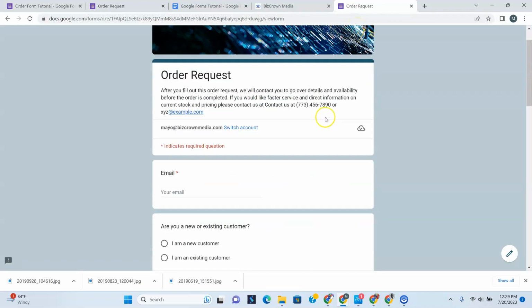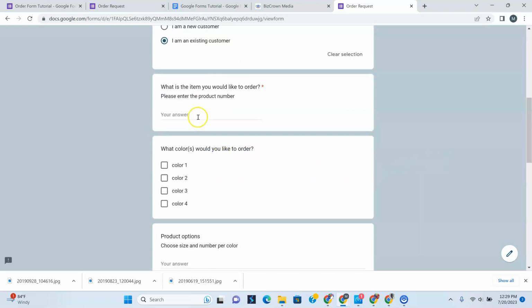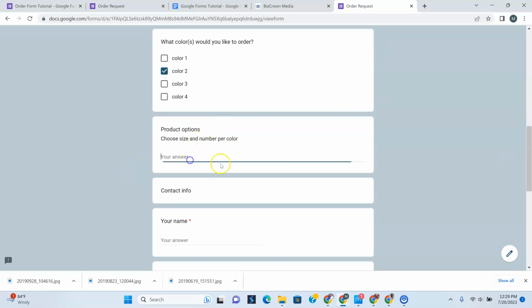Now, again, this is the basic one. I will show you real quick how you can modify it again so that your audience is actually not having to fill out a lot of forms. BizCrown Media.com. Are you a new or existing customer? I'm an existing customer. What is the item you would like to order? Clothes. What color would you like to order? Color 2. Product options, choose size and number: large, and 2 blues.